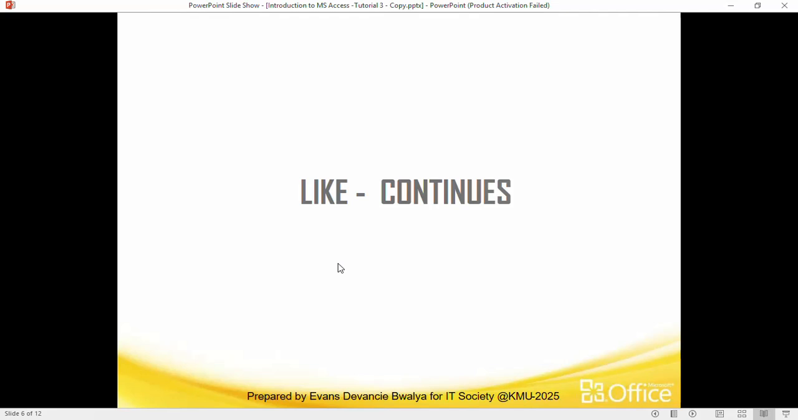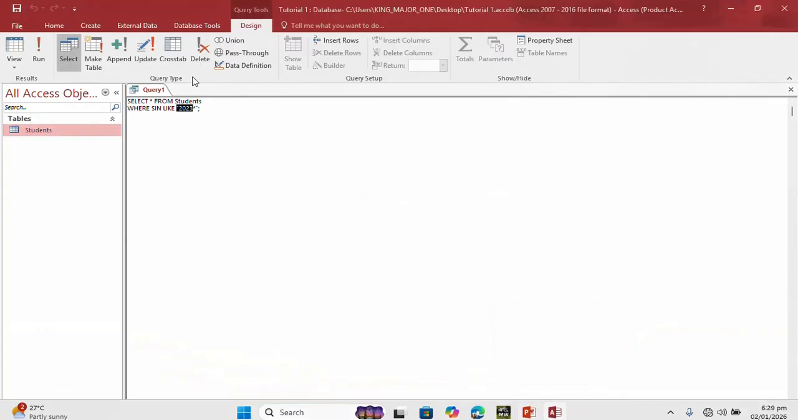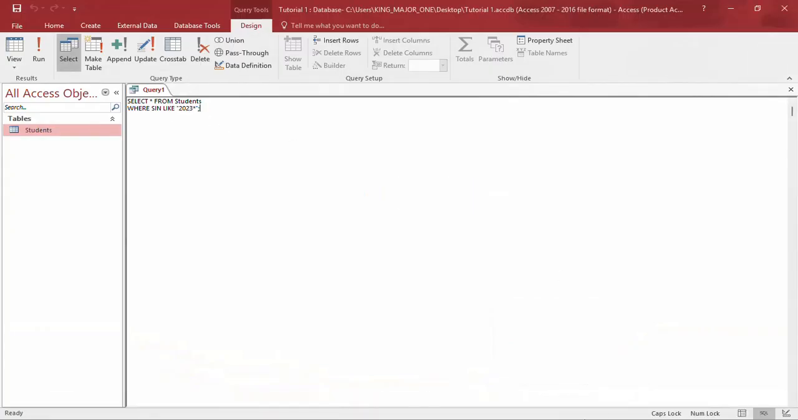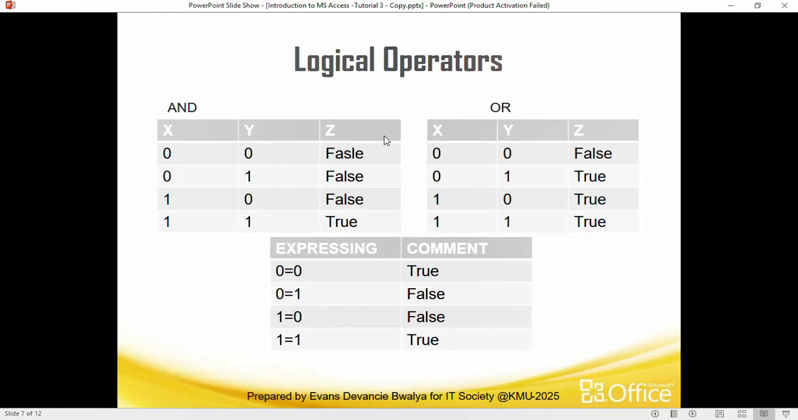So there's no need for me to show you other commands. I've already shown you how we can filter. Here we'll move on. Now we have logical operators, so let's understand them.